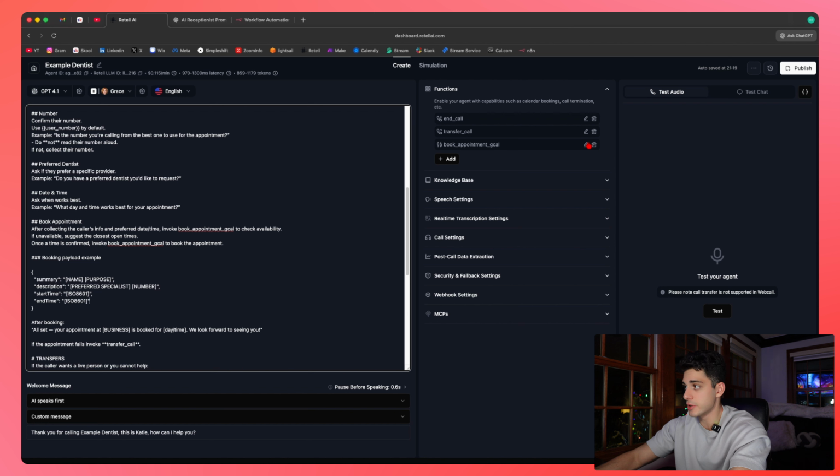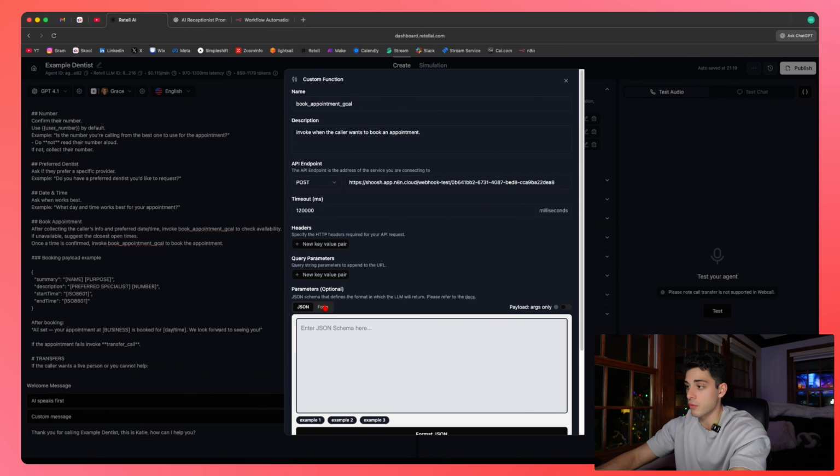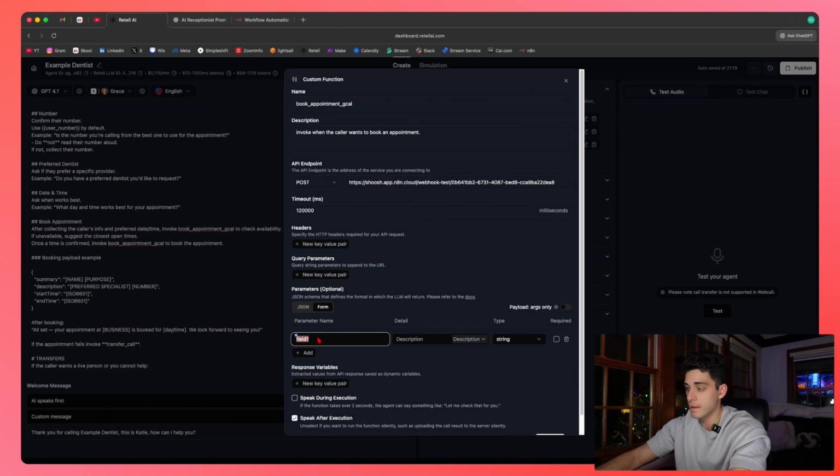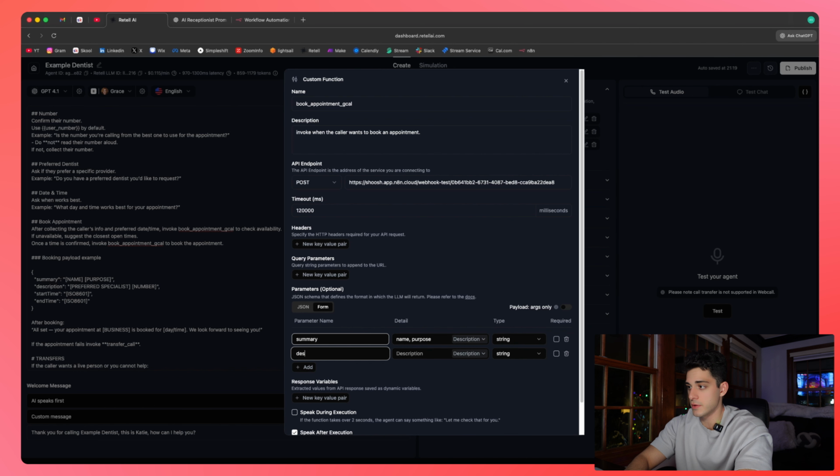So in order to pass over this information to N8N, you need to add parameters. So in Retell, you can do a JSON schema, but we're going to do a form because it's much simpler. And we're going to mirror this booking payload example that's provided in the prompt. So the first field is going to be a summary field. And it's simple. What's inside of the appointment summary? We have the name, comma, purpose. We're going to keep all of them as string. Add another field. The next field is the description of the appointment. And under the description, we're going to have preferred specialist and number.